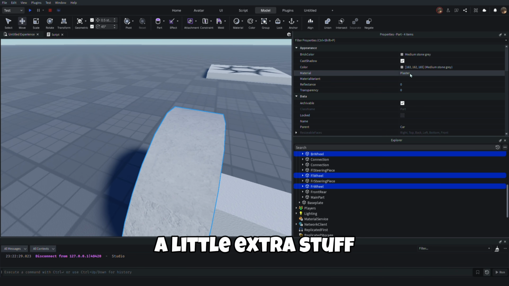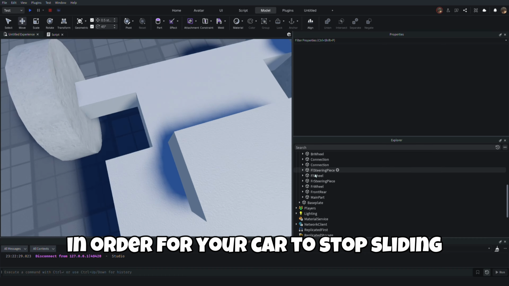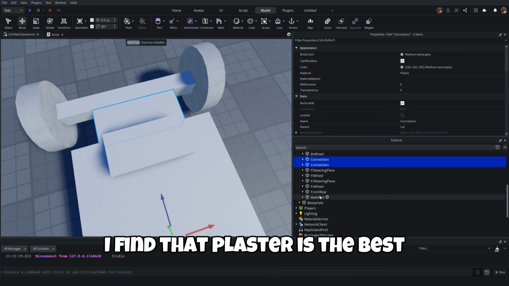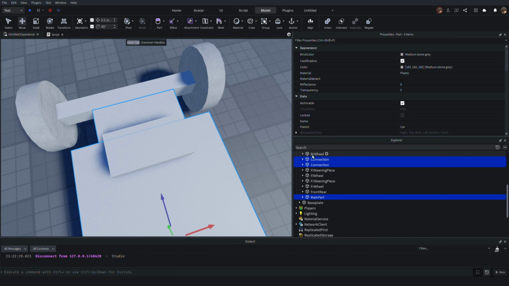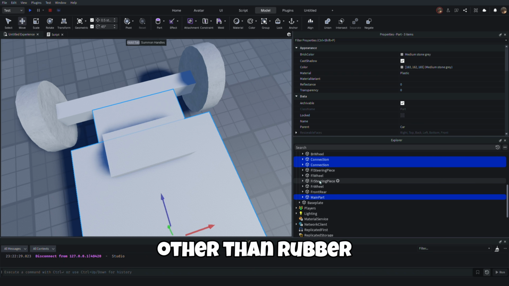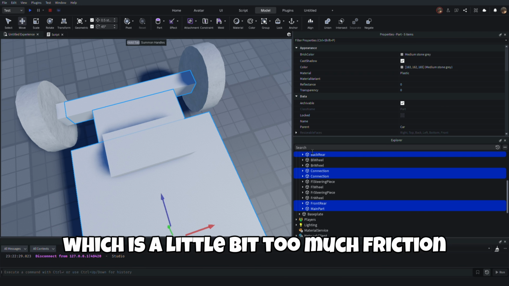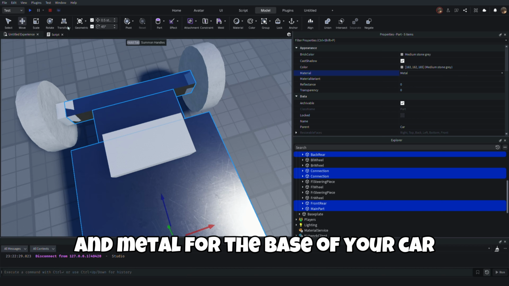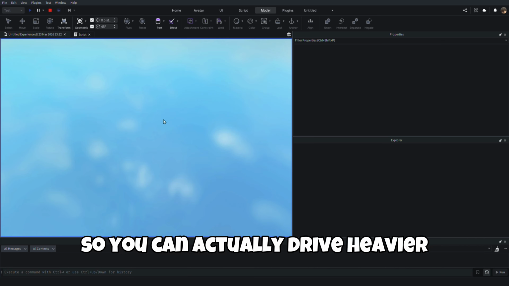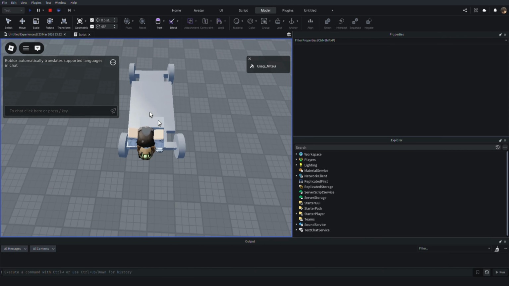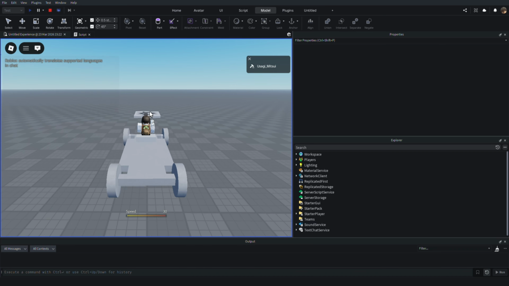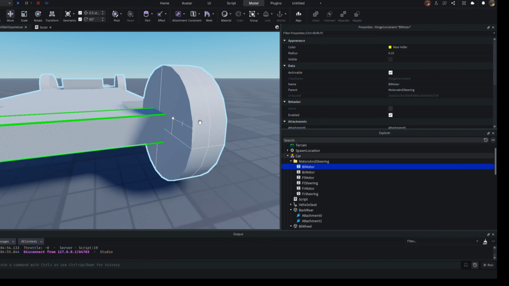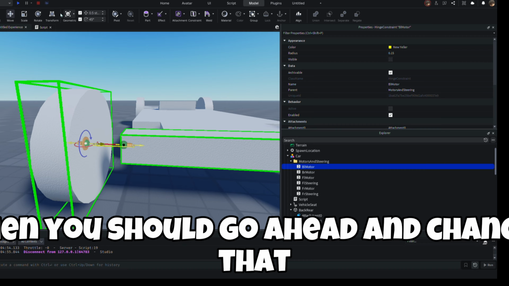A little extra stuff. In order for your car to stop sliding, it's easier to change the material of your wheels. I find that plaster is the best, as it gives the most realistic feel, other than rubber, which is a little bit too much friction, and metal for the base of your car so it can actually drive heavier. Here, if you don't see one of your hinges facing the right direction, then you should go ahead and change that.